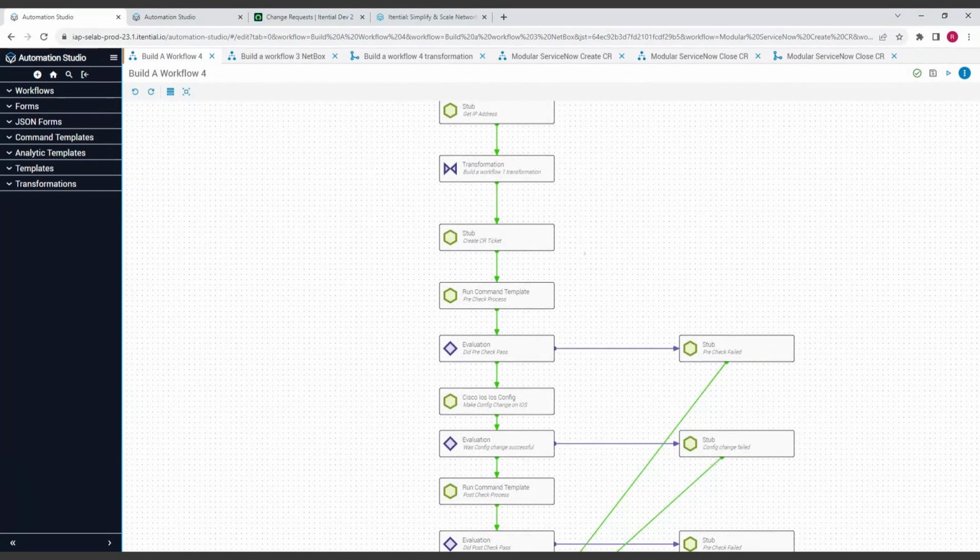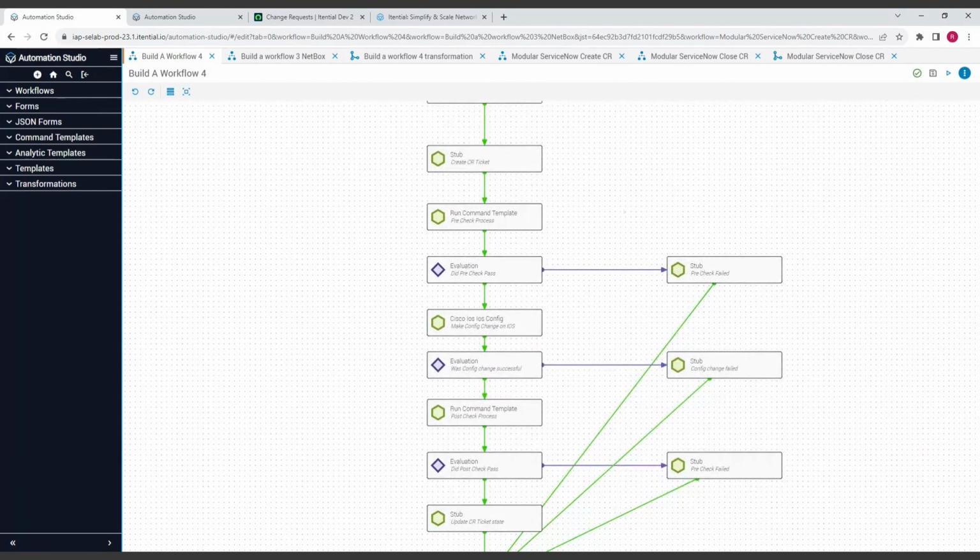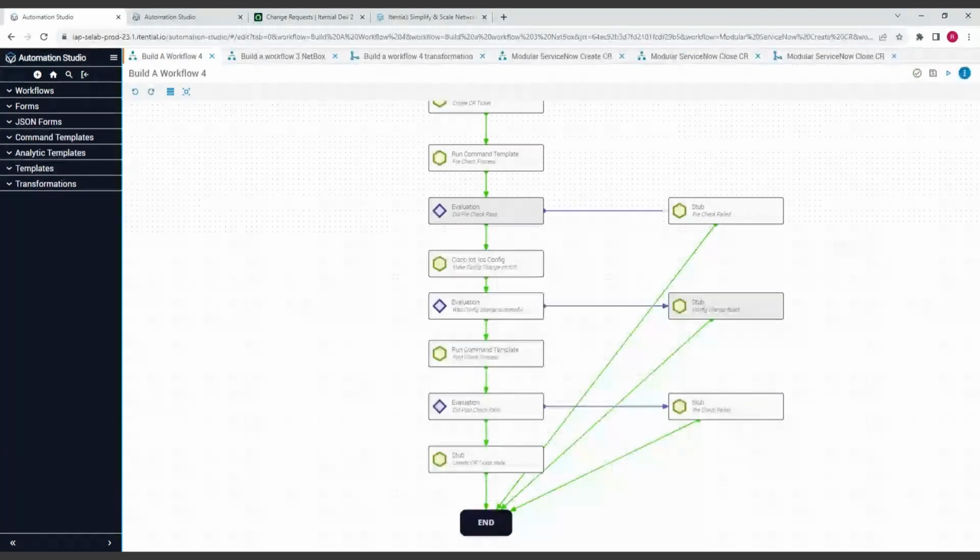This is for ServiceNow. We'll be addressing that as well with a modular workflow. We have our command template. So this is our pre-check process. It looks at that network device and it says, hey, we're about to make this interface change. Does this interface actually already exist? Because if it does, we probably shouldn't make that change. So that's what our evaluation does. It gives us a fallout routine if something doesn't look right with the state of the network before we make the network change.